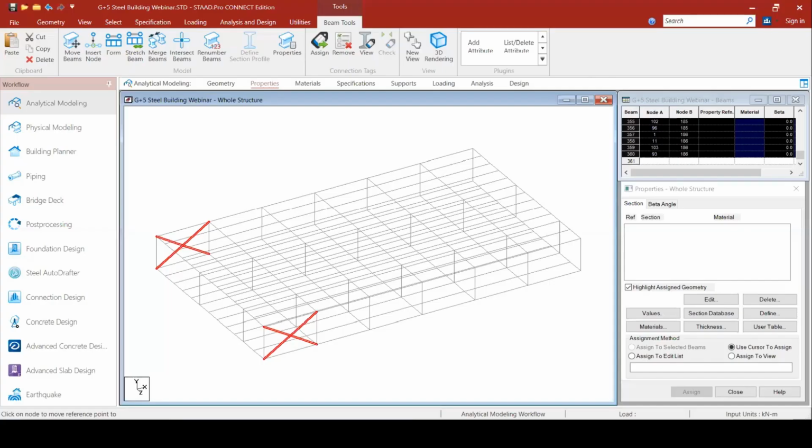Okay, so I'll go in my STAAD, copy it, paste it.